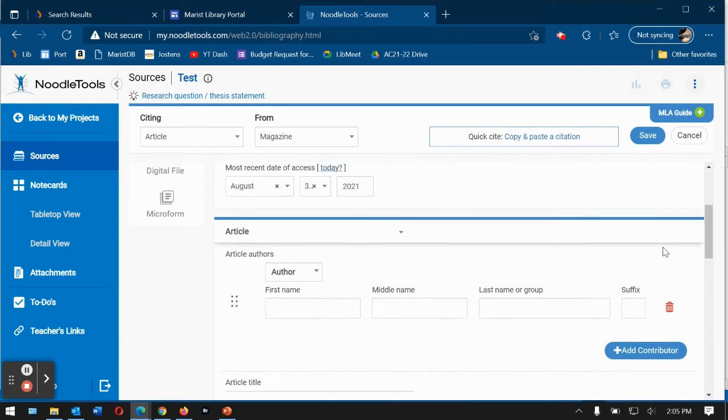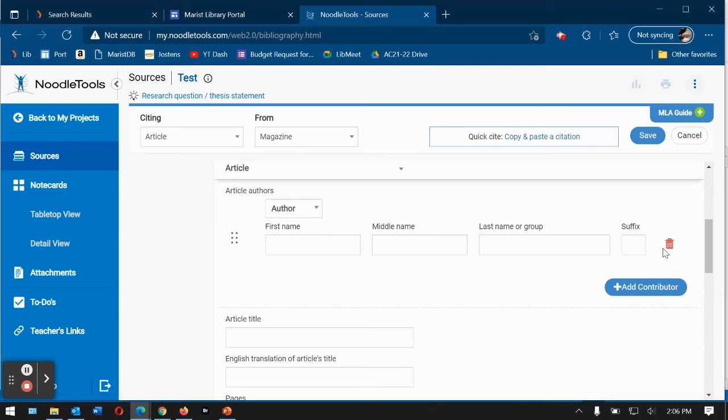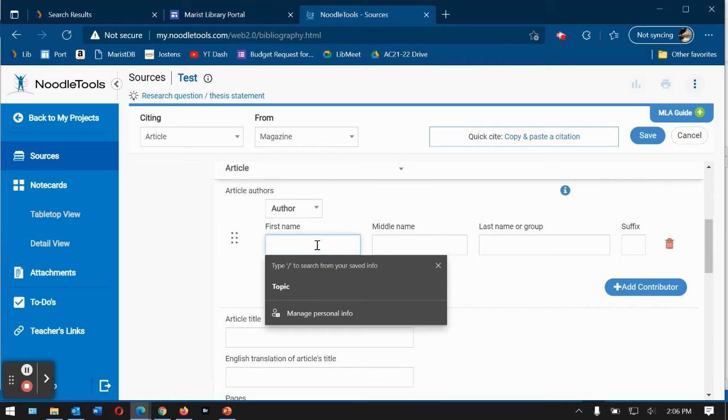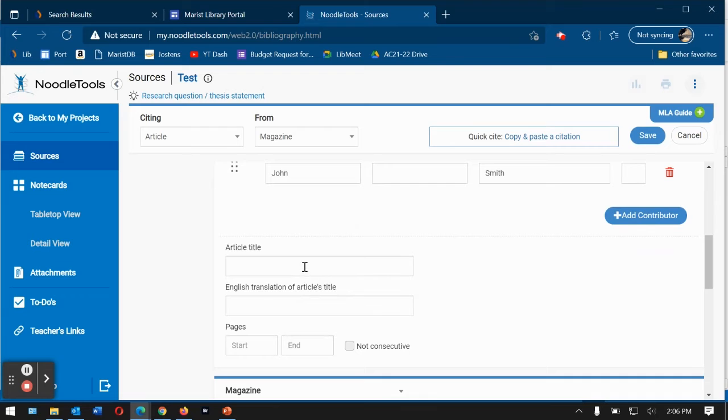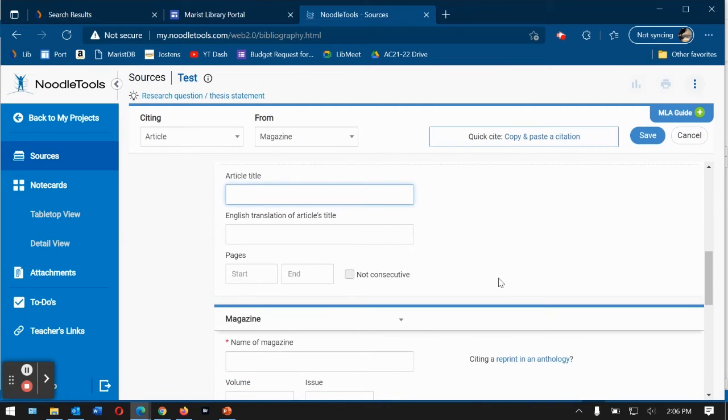And then I go on down and I fill in the boxes as I can find things. Sometimes there's no author listed, so it's okay if it's blank. If I do know the author's name, I will type it in. So this might be John, and last name Smith, and then I move on. If I need to add a second author, I can click on this button to add a second one. I put in the title of the article right here in this box.